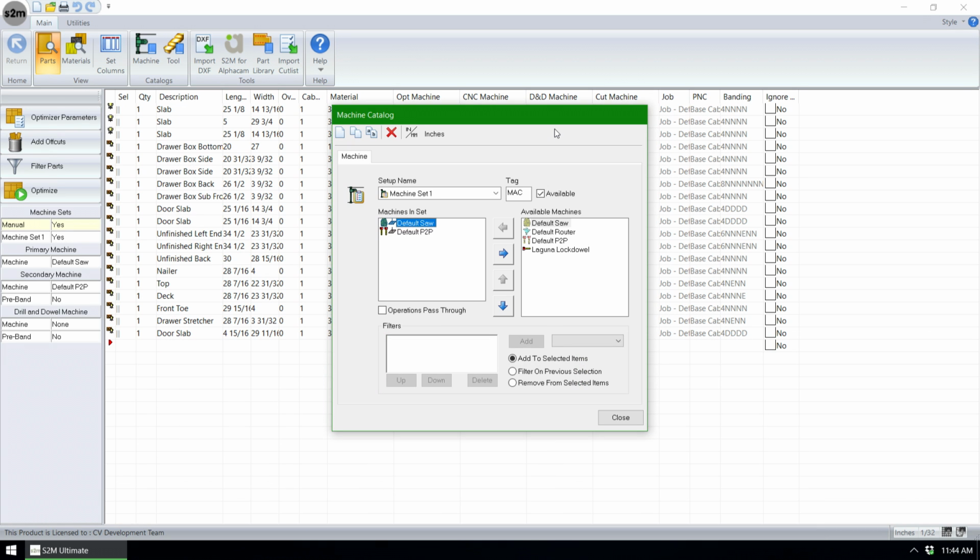The default function in machine sets is to consume a part's operations. This means that it will take the operation, and if completed, will not pass it along to be output to another machine. With S2M Center version 10, we can change this functionality to allow operations to be passed to other machinery, even if they have been outputted to a machine in the machine set already.